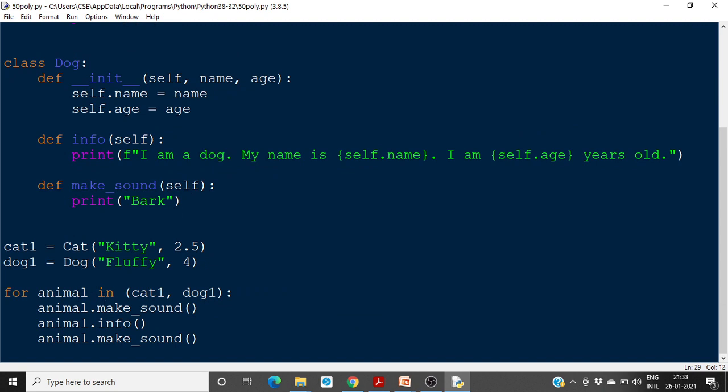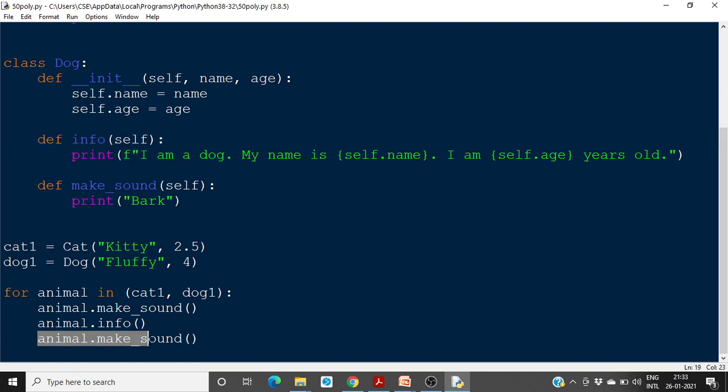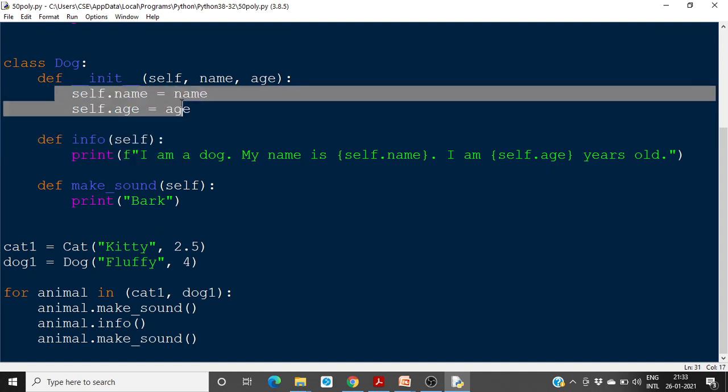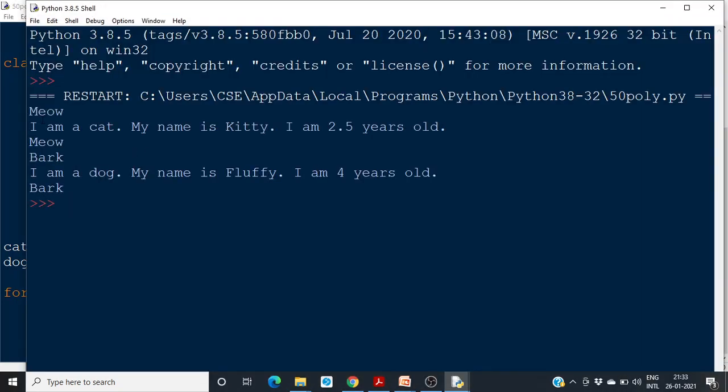In the second iteration, animal will be dog1, and dog1.make_sound will be called. Then dog1.info will be called, and after that dog1.make_sound will be called again. In this way this will be executed. So if you run this, this will be the output.